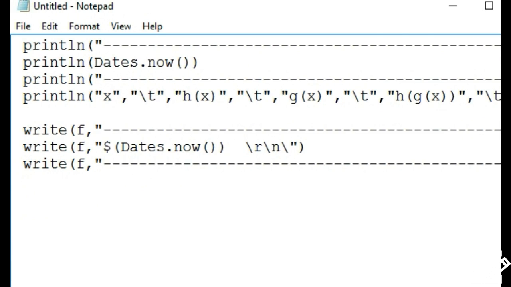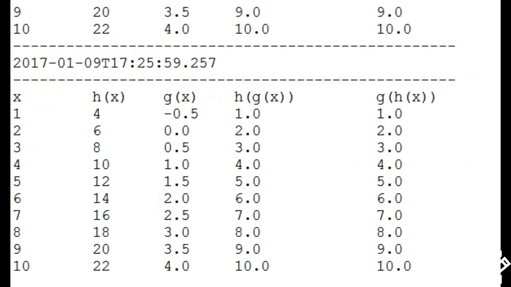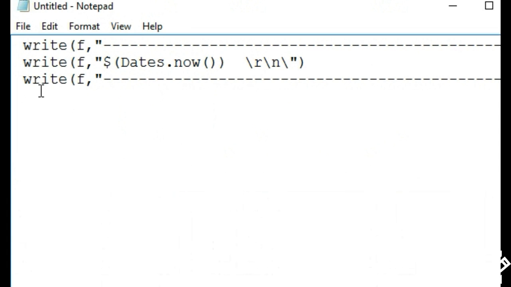All right, so let's go down here a little ways. And we're going to need to write that's the date. And then, yeah, we're going to need to write the x, h of x, g of x, h g of x, and g of h of x. So we need to write that. Make sure that displays out.